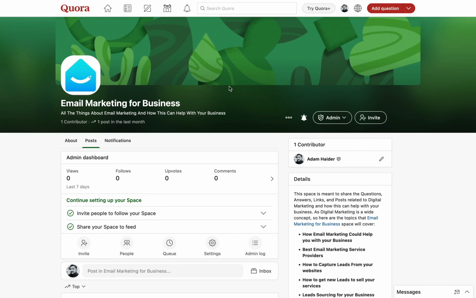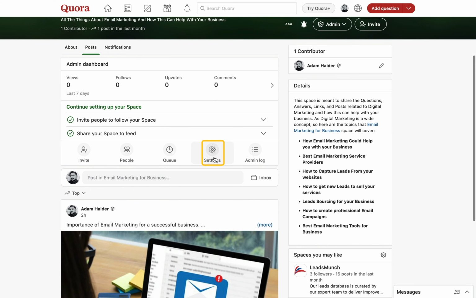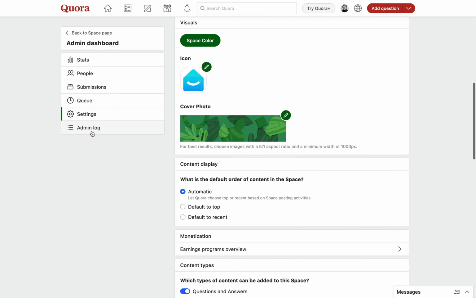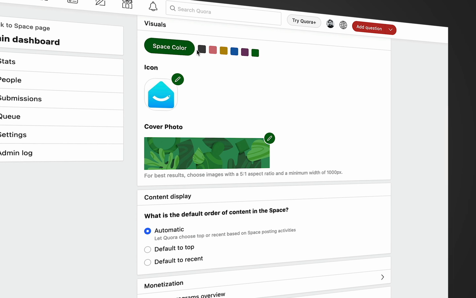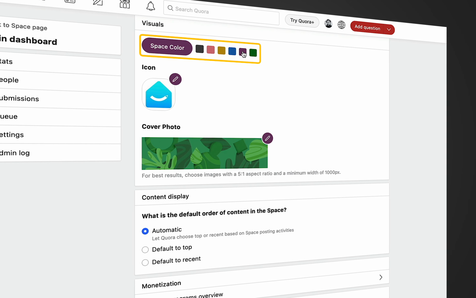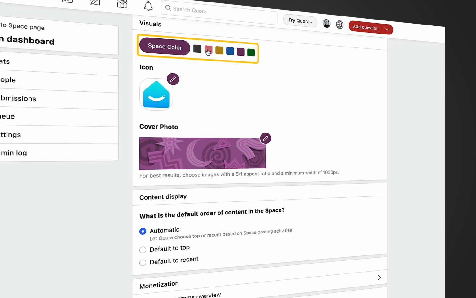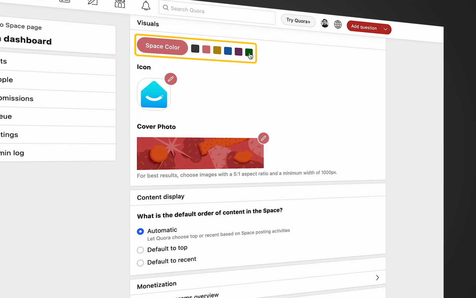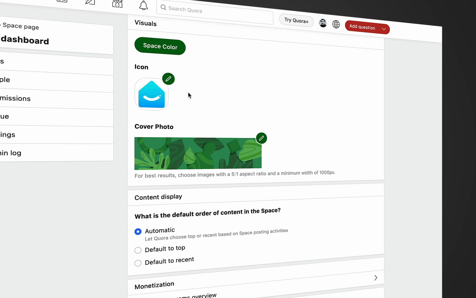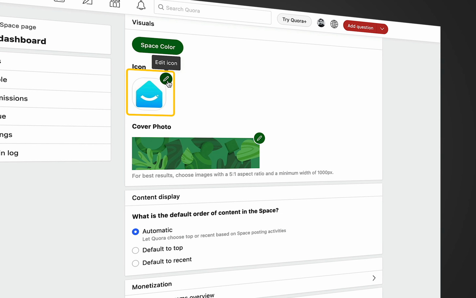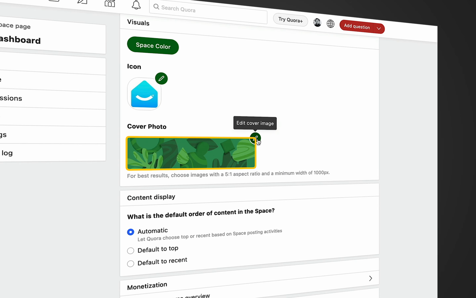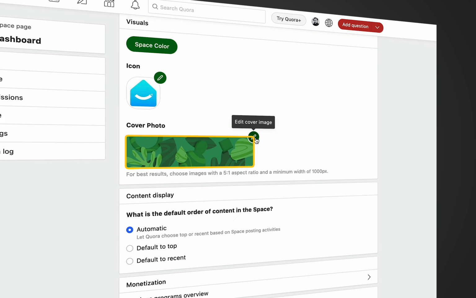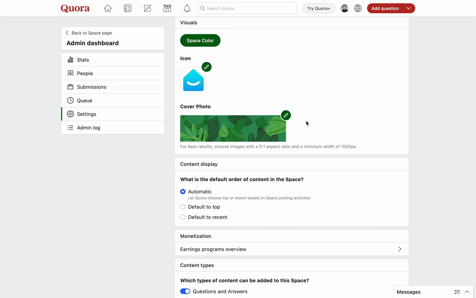So let's start with the edit visuals of your space. In this section, you can edit the icon, cover photo, and theme color to differentiate your space. Now here, you can change the space color to your required one. You can change the icon with your logo or icon. You can do the same with the cover. I don't have a cover ready yet, so I'll just leave this as default. Once you are finished with these changes, click on Done. This will save your settings.